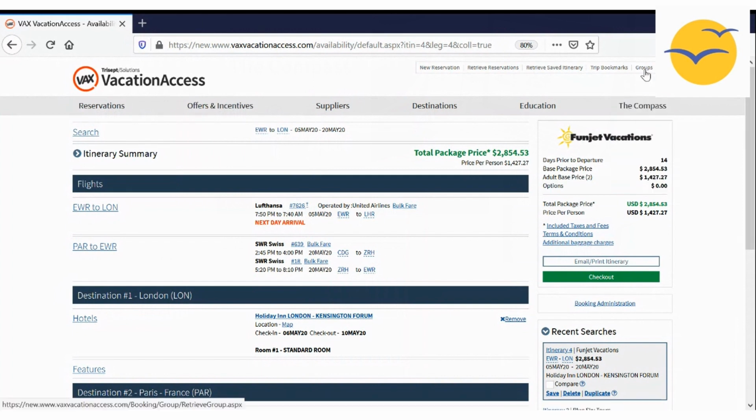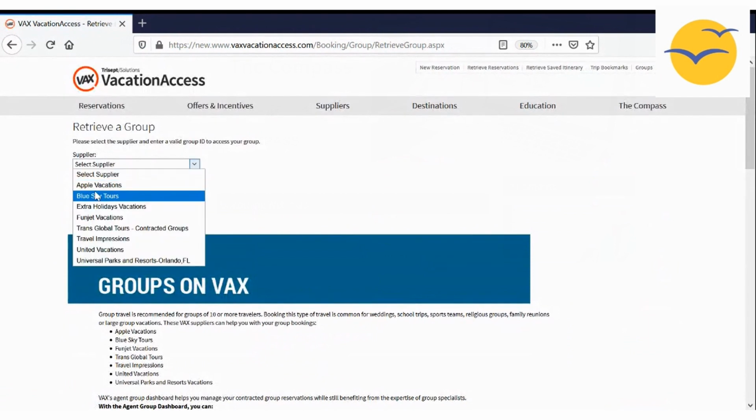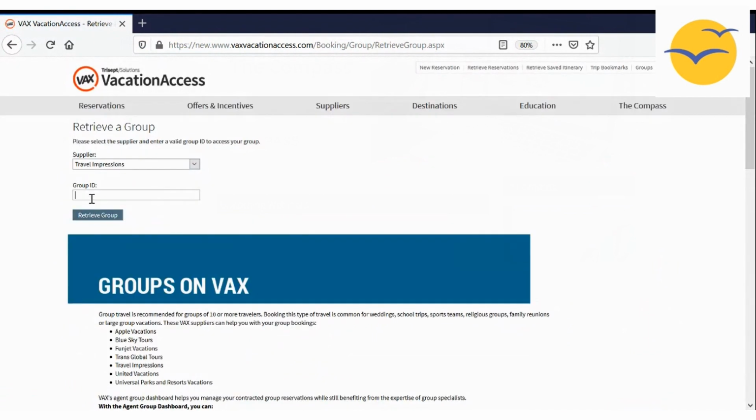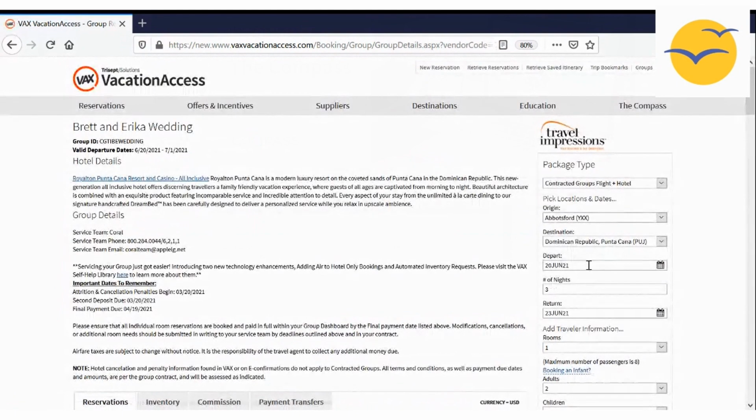Okay, now I'm going to show the option for groups, something if you are interested. I think I have one group here under Travel Impressions. Yeah. So I clicked on groups. I want to show you something that they have, which I think is nice.